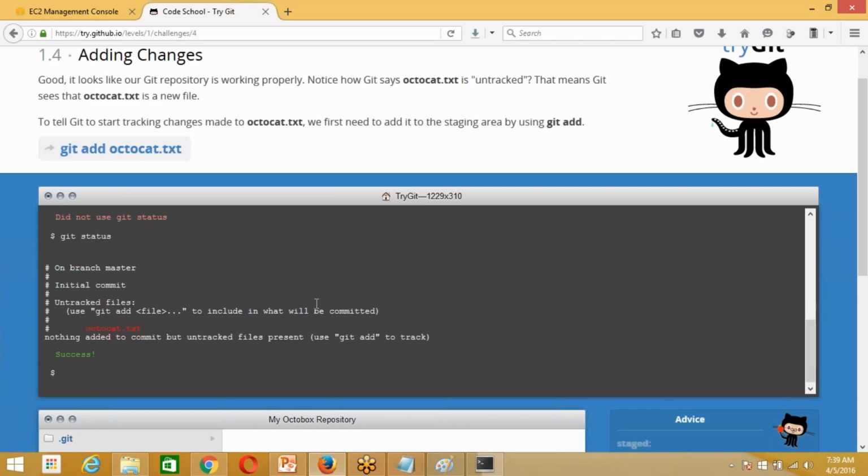So now when you say git status, you can see there is a file octocat.txt. Think of this as code you have created or modified. Git also suggests git add and the file name. It says nothing added to commit but untracked files present. From these messages, we can see what we can do.